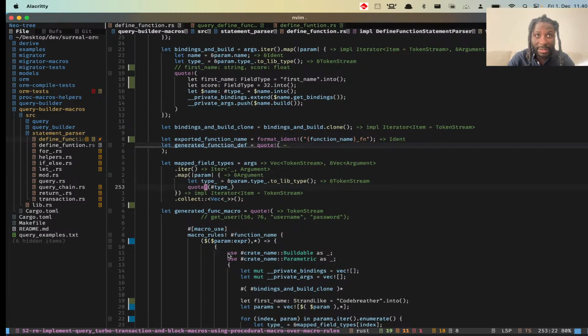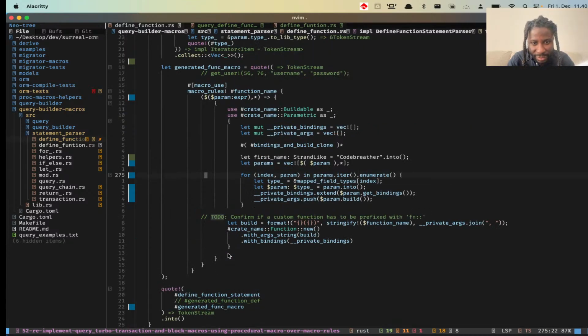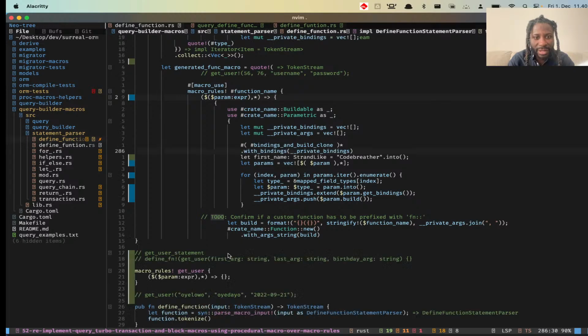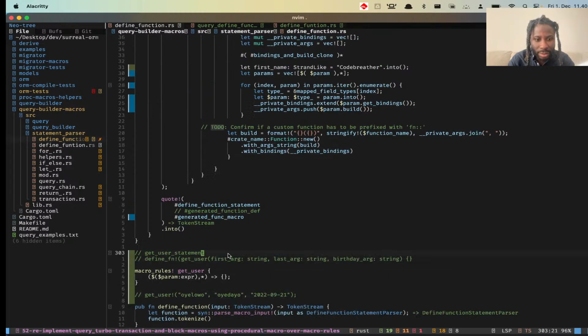we're taking them as a token stream, then we collect them, right? So the beauty of this is when we're iterating over this, we have the index of the parameters. So let me give you an example. If we create a function and we define a function called this, when we want to actually use this macro, let's say get user, everything should correspond with this, right?